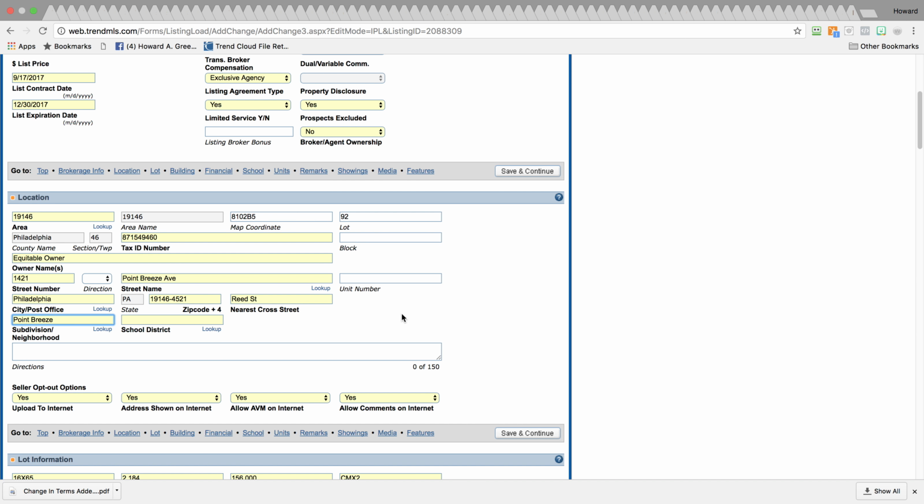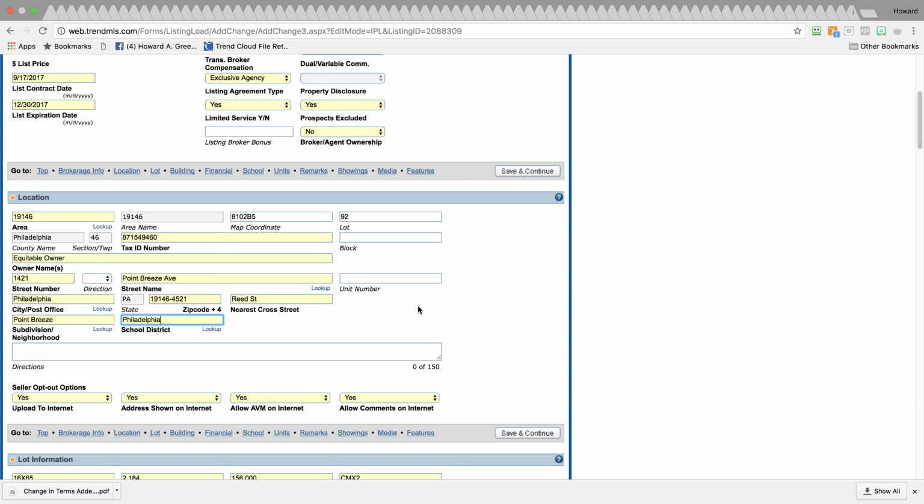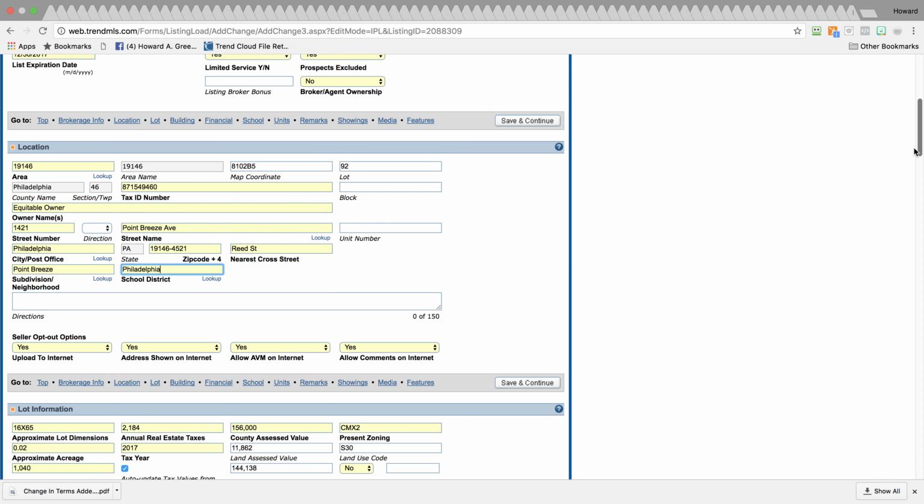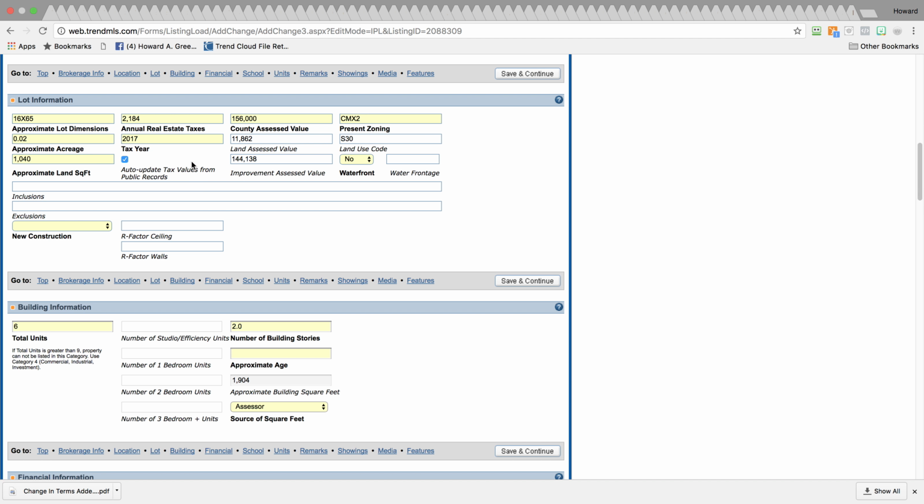I just happen to know it, but if you look on a map, I'm sure if you zoom out, it'll say the area is called Point Breeze. So I try to upload on the internet. Yes. All the auto-populating fields from the public records come in.